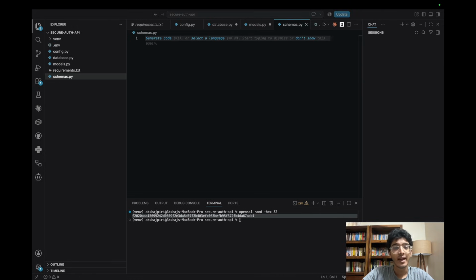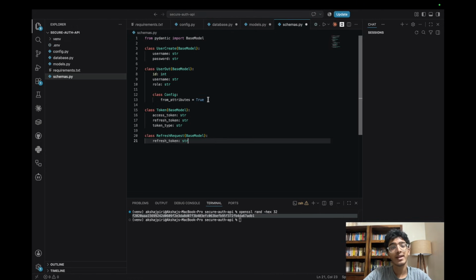Okay, and this is basically used for validating incoming data. We have four small classes and I'll describe all of them one by one. The first class is UserCreate. This is what we accept at registration. You notice something deliberate: there's no role field here. A client registering an account cannot tell our API to make me an admin. That is not an oversight, that is a security decision.